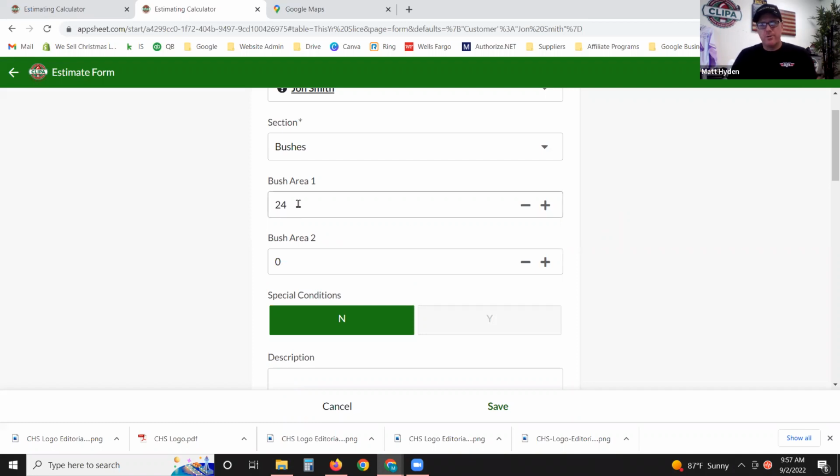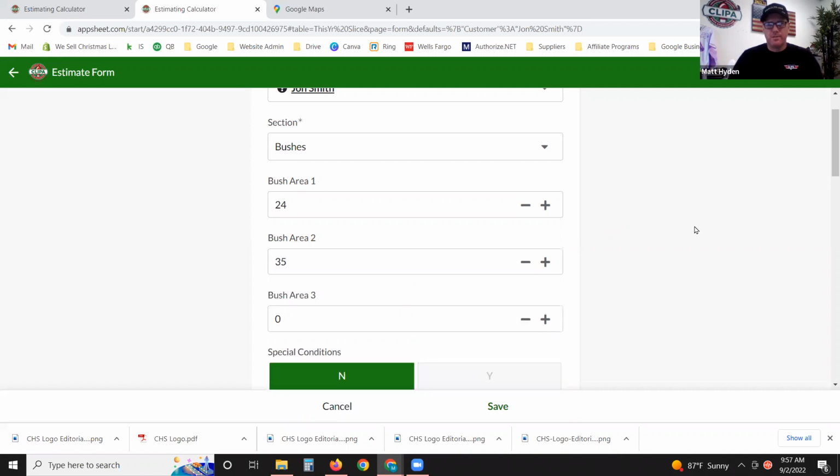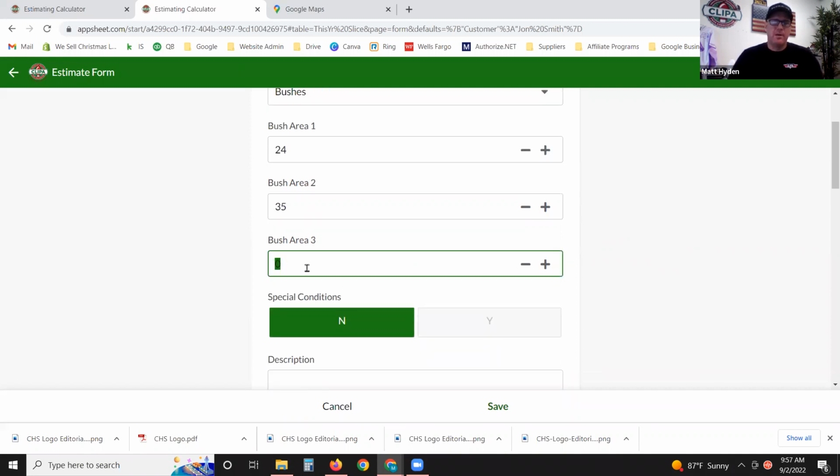If I want to add those two together and just put 59 on here, I can, or I can put it in bush area 2. That one was 35. And then guess what's going to pop up? Another one if I want to do it. So I can do it this way. I can combine them all. It's going to give you the same results regardless, as long as you measure the surface area that you're decorating and input those numbers in here, it's going to give you the same result, whether I break it out per bush or if I do it all lumped together in one spot.